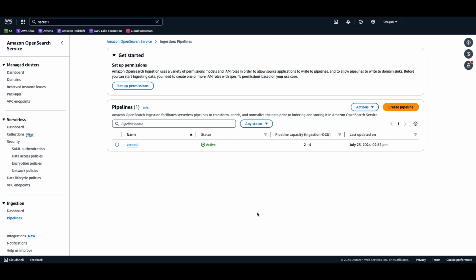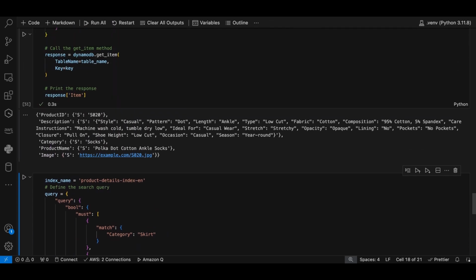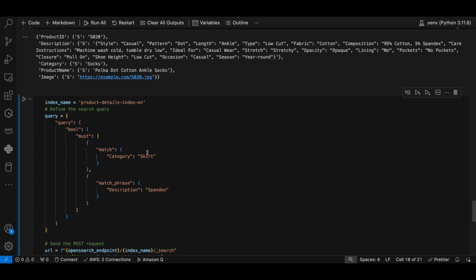After the pipeline is created, it will take some additional time for the initial full ingestion of data from DynamoDB into OpenSearch service. Now that we have built our pipeline and our data is replicated from DynamoDB into OpenSearch service, you now have a few options of how you want to query your data. We can go to DynamoDB if we want to look up specific key value pairs like product IDs. And you can use OpenSearch for keyword search queries.